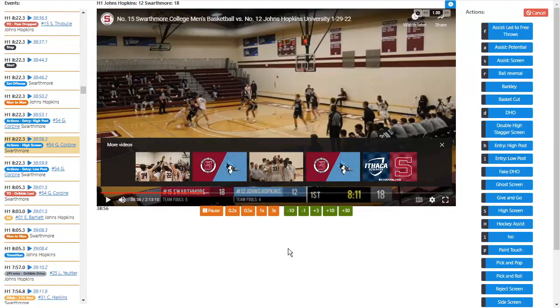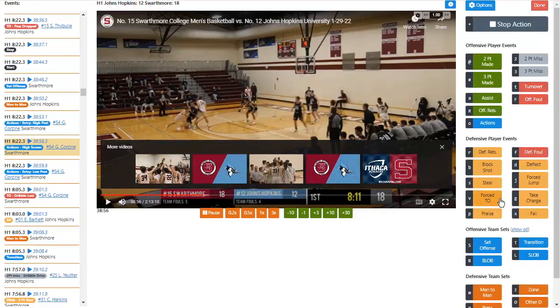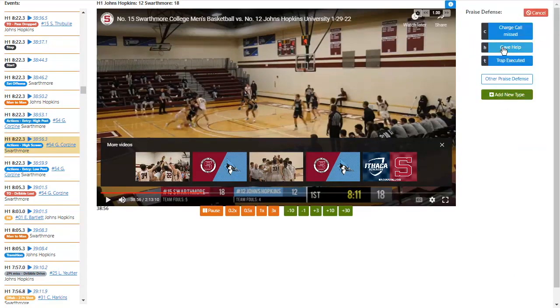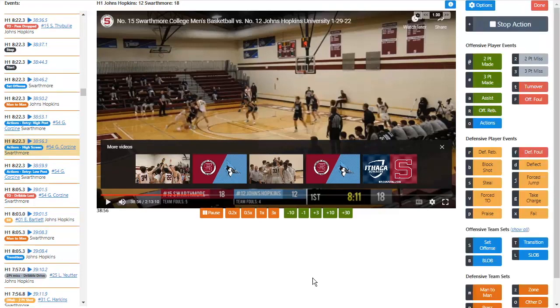And that's really all you need to know about scoring things in Hoopsalytics and getting really custom detailed actions. You can also do the same with defense as well. We have something called praise and fail. So if there's a good defensive action that occurred, let's say that number 15 got help, you could add that here, etc. Again, you can add your own defensive types as well. So this is a great way of tracking actions that are outside of set plays.